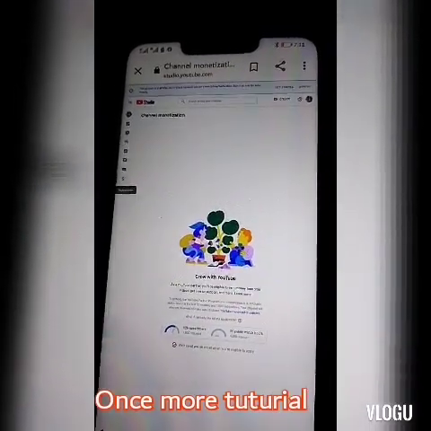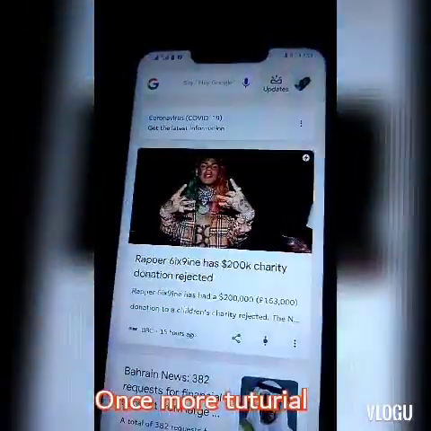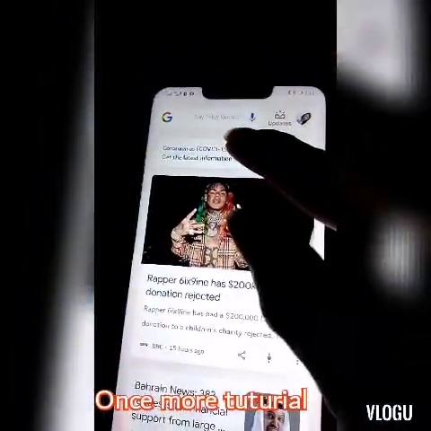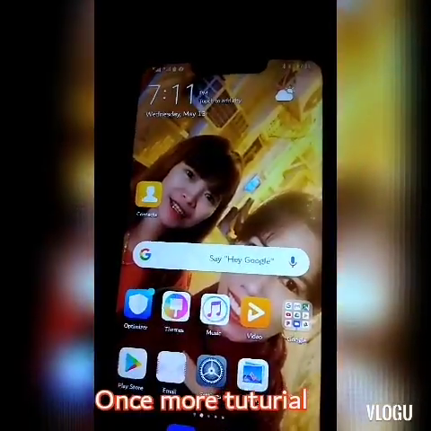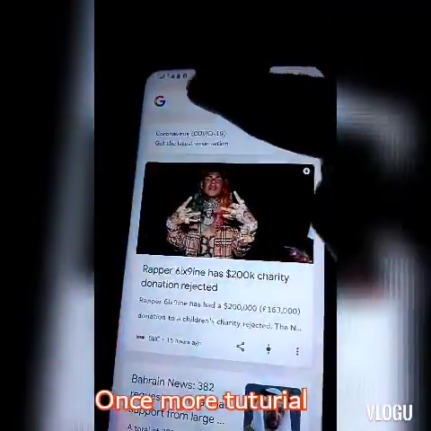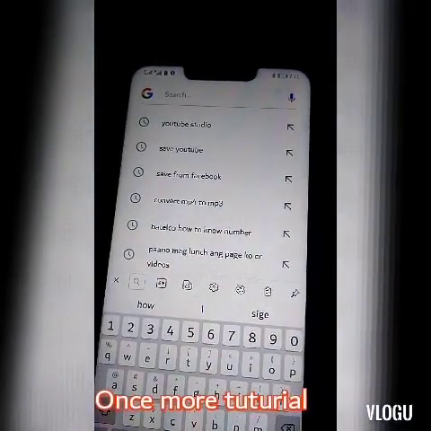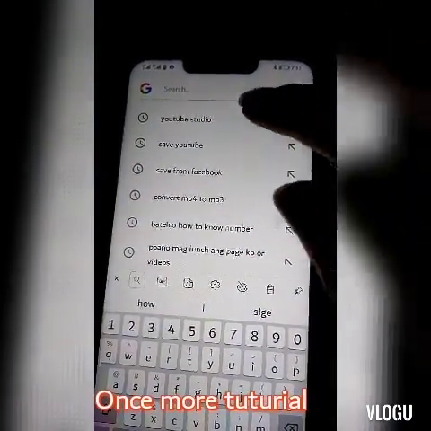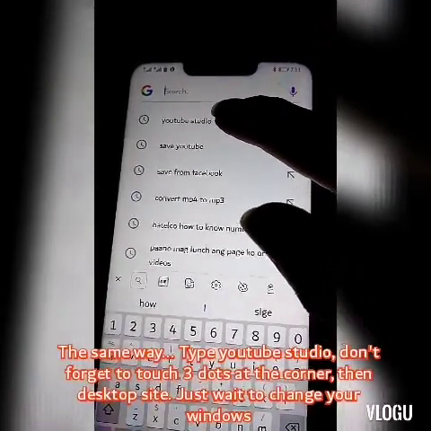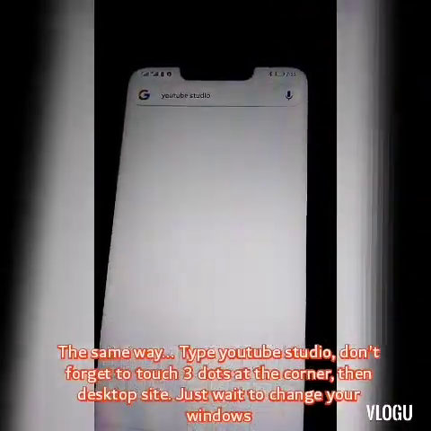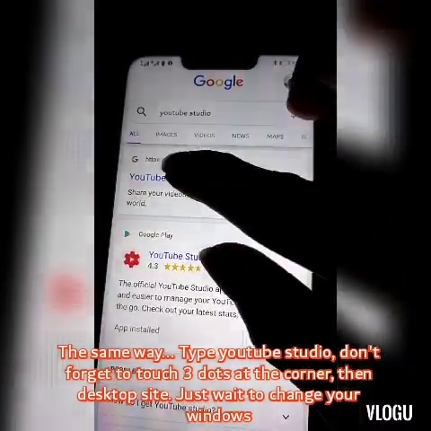Isa pa. One more. First, punta tayo dito sa Chrome. Okay, one more. Okay. Punta tayo dito. Then, type YouTube Studio. Since that I have it already, just click. And then, click this.